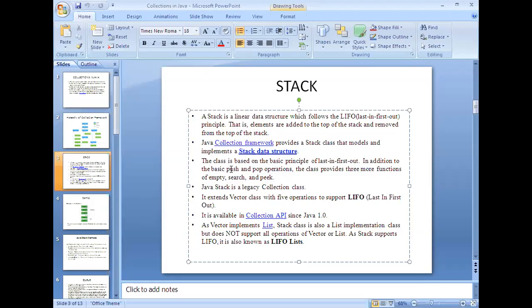So a total of 5 methods the stack class is going to support, in addition to the vector class, right? The stack class contains all the methods which are available in the vector class, and along with that, these 5 methods are added to the stack class. All right.